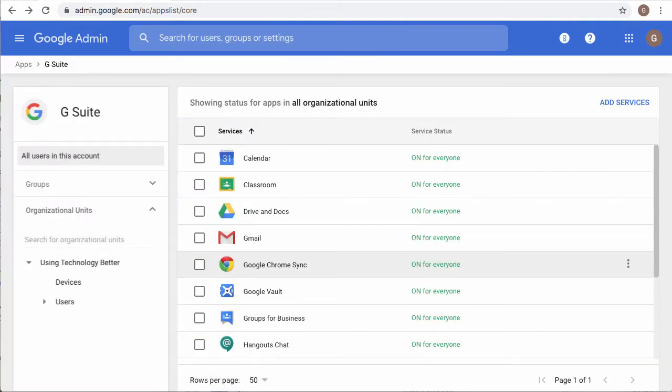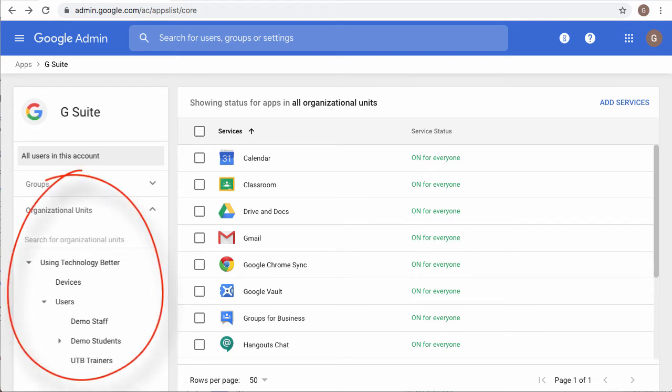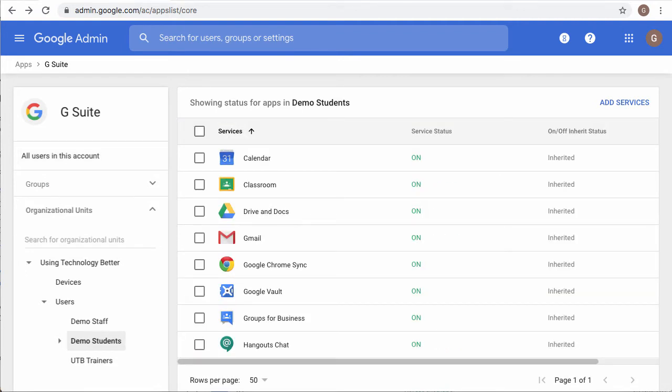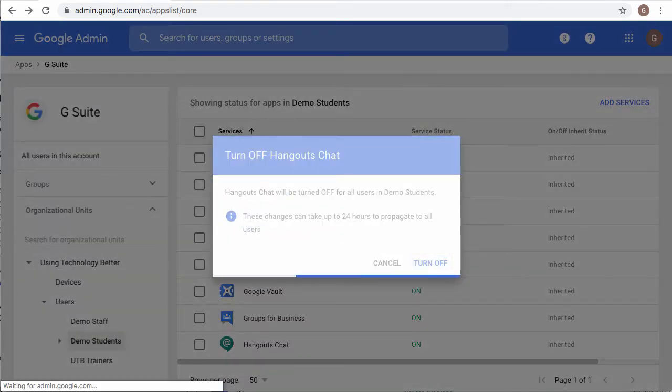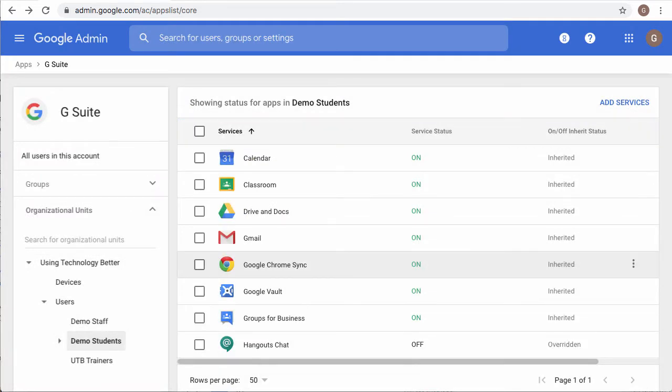So now we want to disable it for the students. So look over on the left and you'll see all our organisational units listed. If we select the students' organisational unit, we can now disable it. So turn it off or override. And Hangouts Chat is now disabled for the student's organisational unit, as well as any sub-OUs inside that. So our junior organisational unit inherits those settings from the student's one, and it's disabled for them as well.